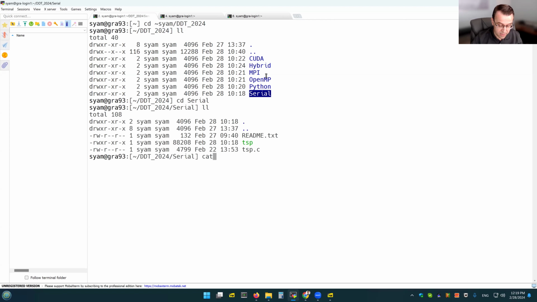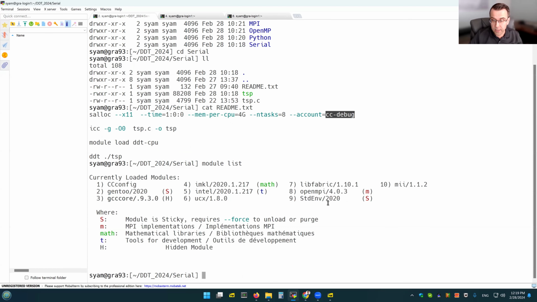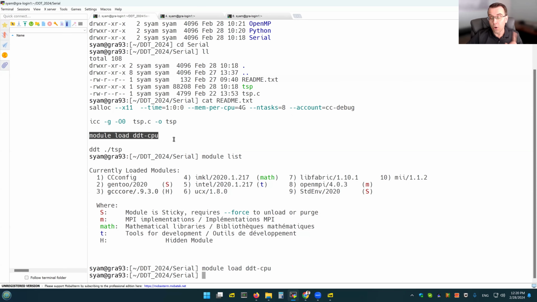Each folder has a README file, just to remind me and remind you which steps need to be taken, in particular which salloc command needs to be executed. Then I think you would have to change the account name to your own account name. For now, I'm using the default environment, the standard environment 2020. So when I say module load ddt-cpu without specifying the version, it will load the older version.